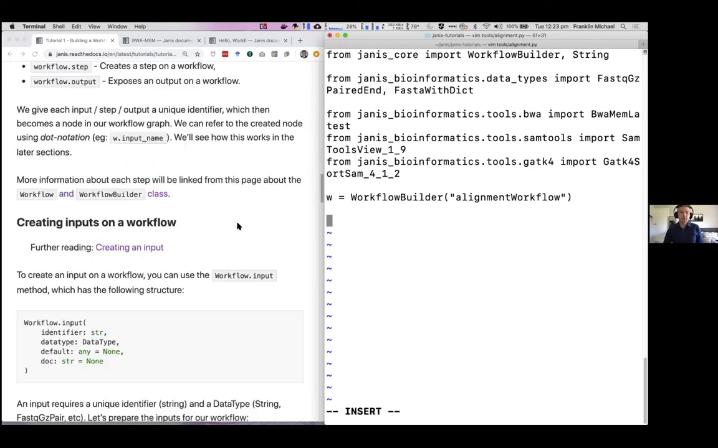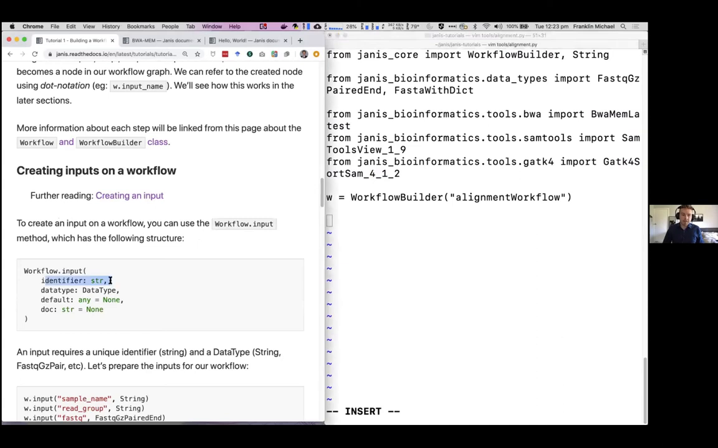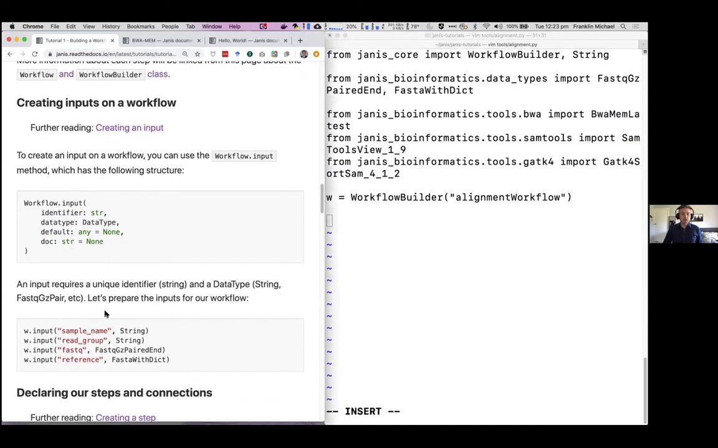Now, inputs have the format identifier, data type, and then we could also optionally provide a default or doc attribute. For this workflow, we're going to create inputs for sample name, a read group header line, which BWA MEM needs to help align the files, a FastQ, which will be a FastQ GZ paired end, and this just means it's two FastQ compressed files, and our reference.